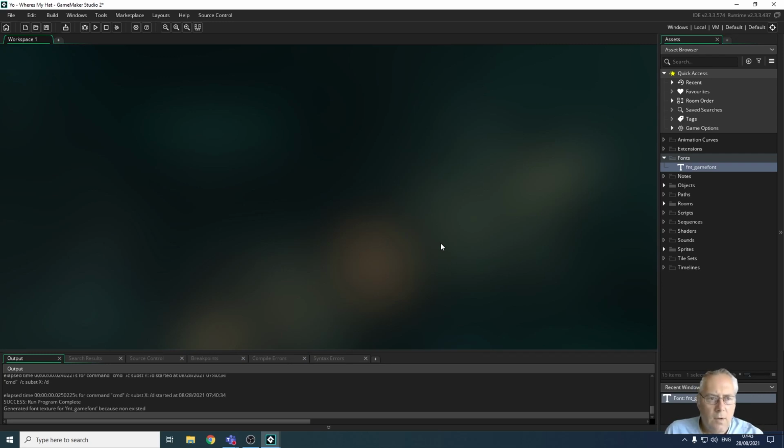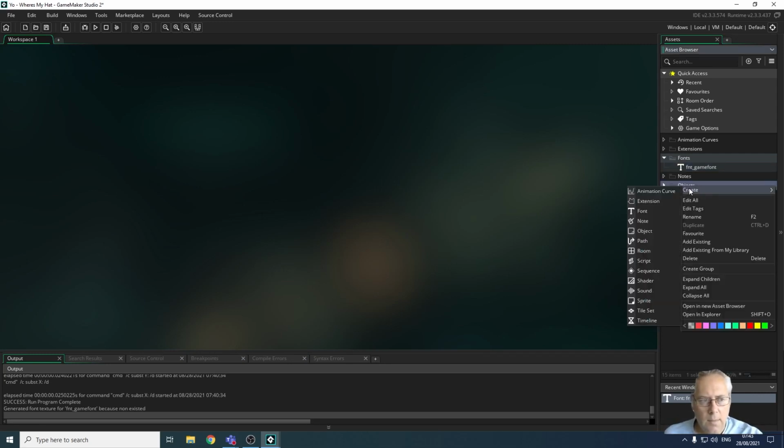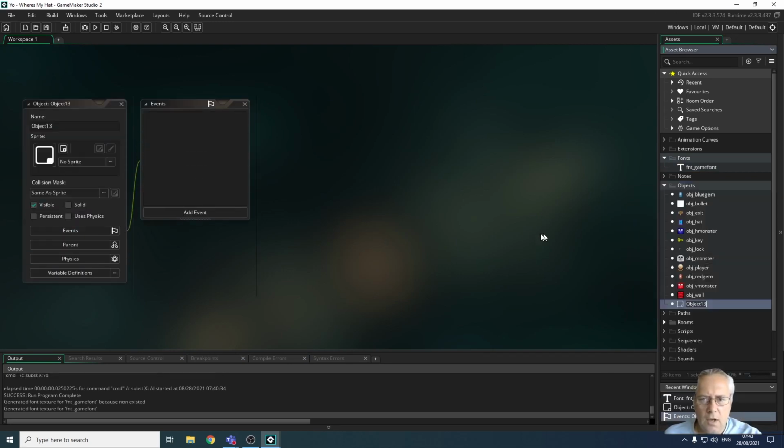So I'm going to create a new object for this, and it's exactly the same process as other objects you've created. I'm going to create an object, and this object I'm going to call obj underscore game. Okay, so you can see it's called the game object. There are no sprites associated with this object, so it's not going to be displayed in game, but it's going to be on the room. Okay, I'll explain what I mean by that in a second.